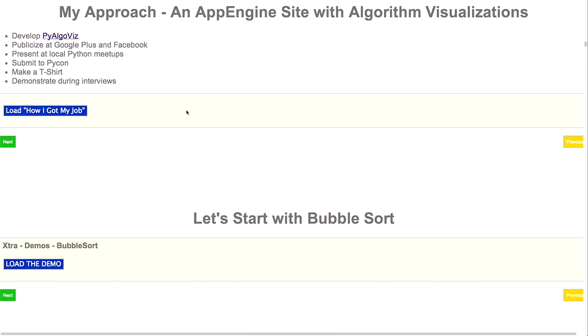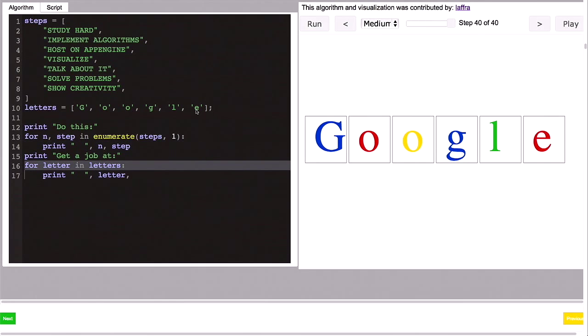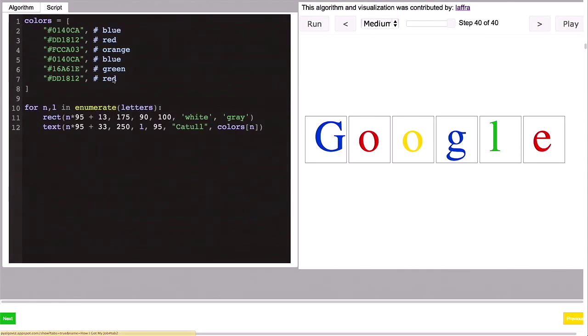Okay, so I do the same thing here, but now I just rearranged the tiles a little bit differently. So you get a bigger font and a bigger picture on the right. On the left is the algorithm. These are the steps that you have to go through to get a good job. And how we visualize that is by drawing letters in different colors.